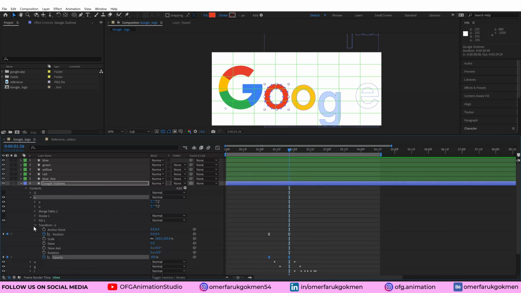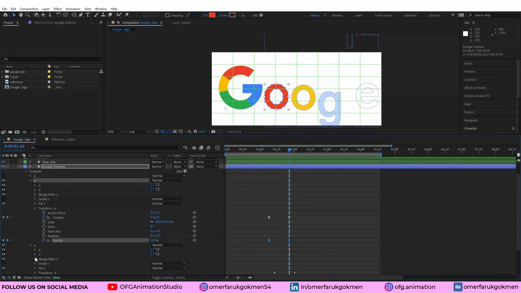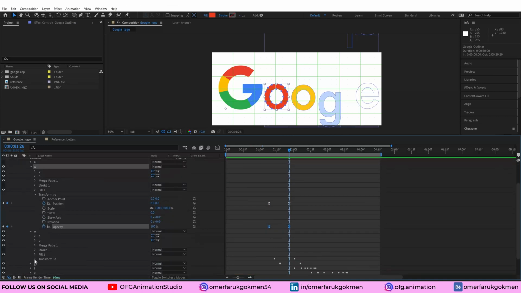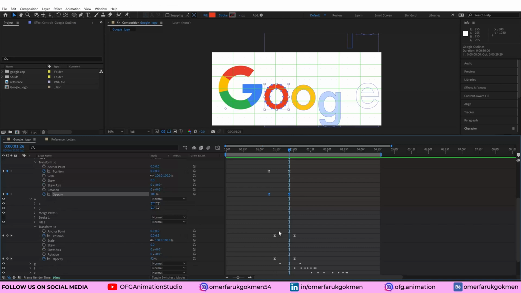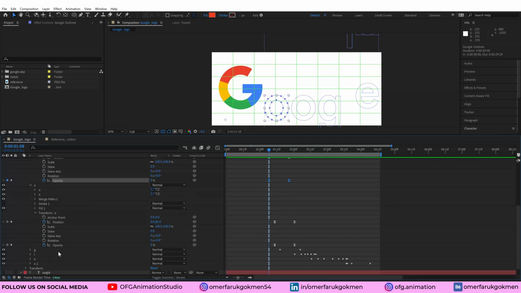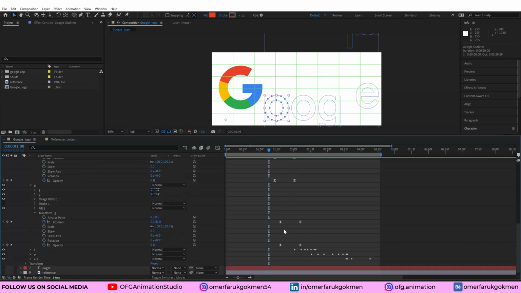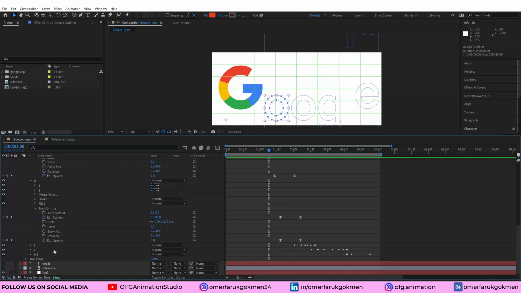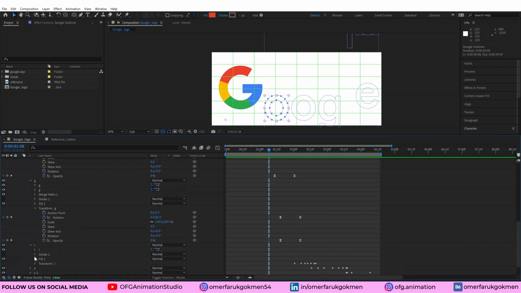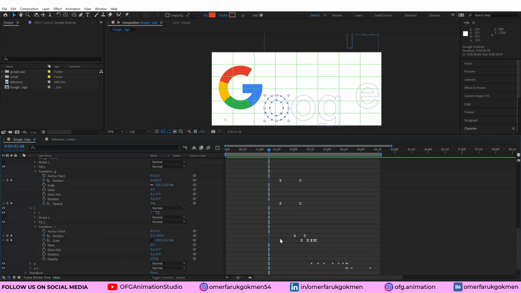So I did same thing for the O letter. Let's go transform O. As you see, I just offset the layers. Perfect. Let's go to the G layer. Again, we have same animation, position and opacity, and go L. And let's go transform L.